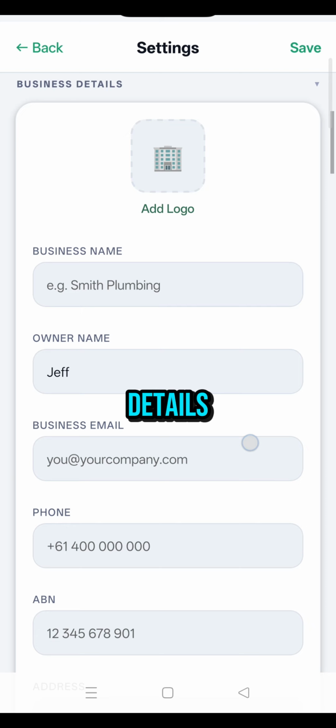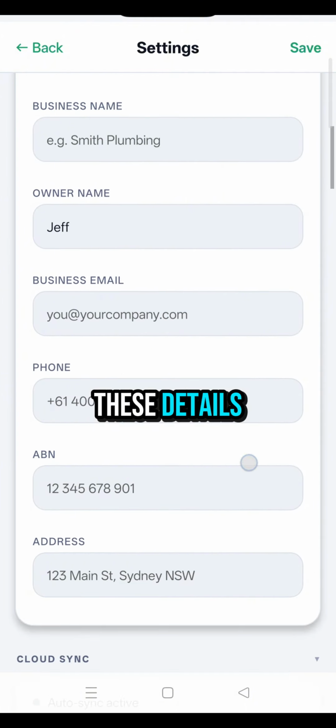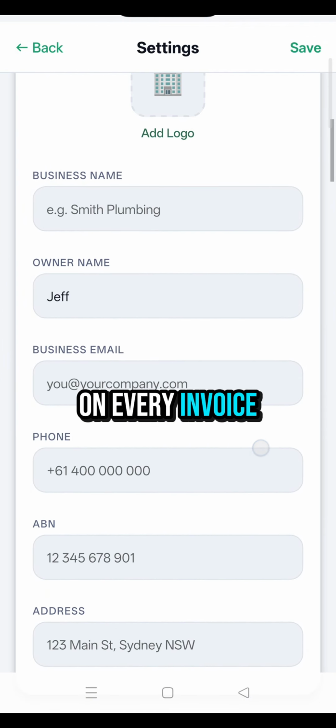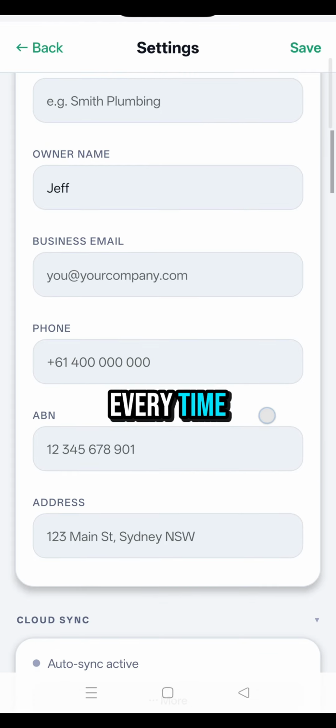For the business details, you can add a logo, and this will be on every invoice. And the same goes for all these details here, they will be on every invoice automatically, so you don't have to enter them in manually every time.